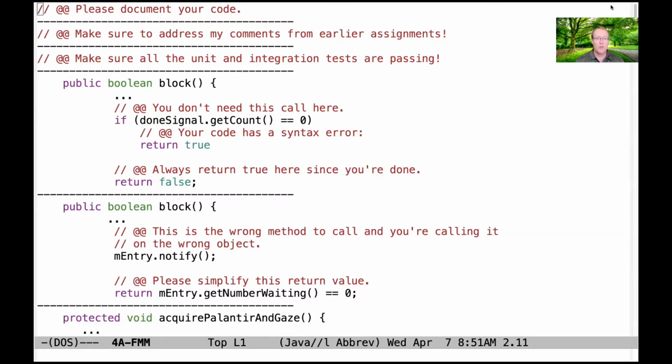So we're now going to walk through the frequently made mistakes that I found during my reviews of assignment 4A. A couple things to note, as always, please make sure you document your code, whether or not I tell you to or not, make sure you do that. Please make sure to address my comments from earlier assignments. And of course, probably the most important thing is make sure that all the unit and integration tests are passing.